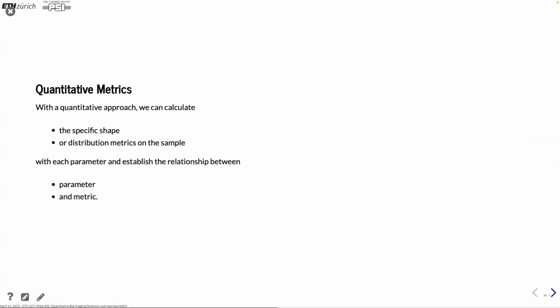And then we get to the quantitative metric. So then we start measuring things like shapes or distributions of different shape metrics. And with that, we can also establish, and that's the important thing with the quantitative, the relationship between some kind of changed parameter in your experiment and a metric that you can read out from the images.